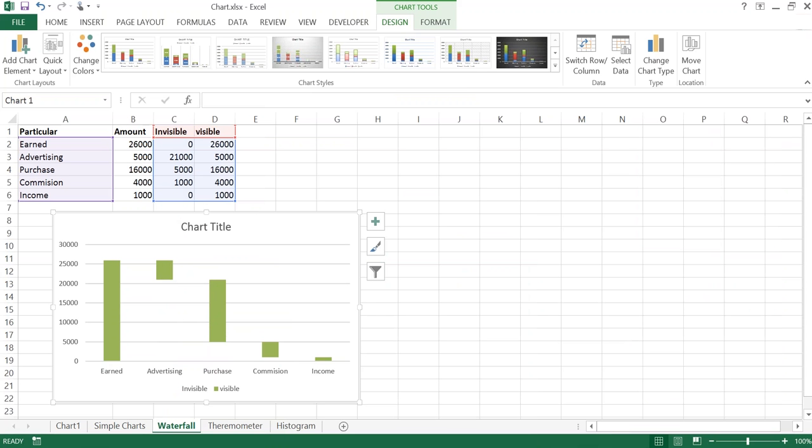It's there, but it's not visible to the audience. And now, do you still see that I have the advertising, the purchase, and the commission bars visible? Remember, they were my expenses. They were all negative values. The money has gone out of my pocket or my bank account.